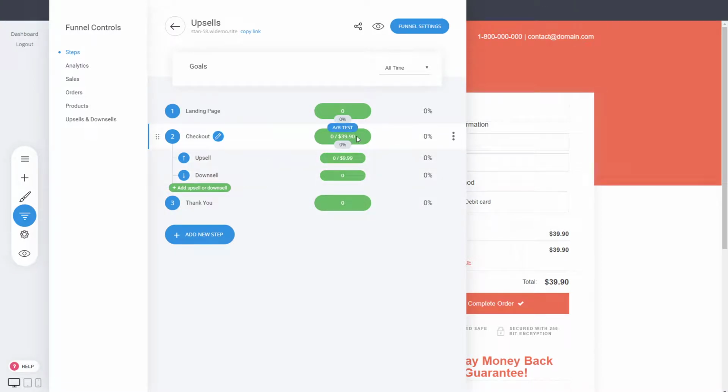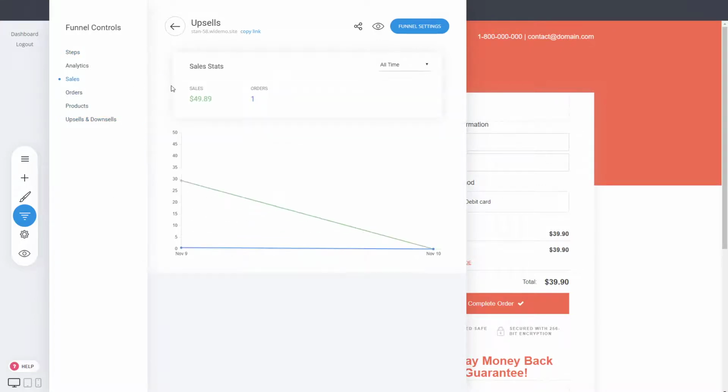And as you can see, we see how much we paid on the checkout, how much we paid on the upsell, and you can see all that information again in the sales funnel.